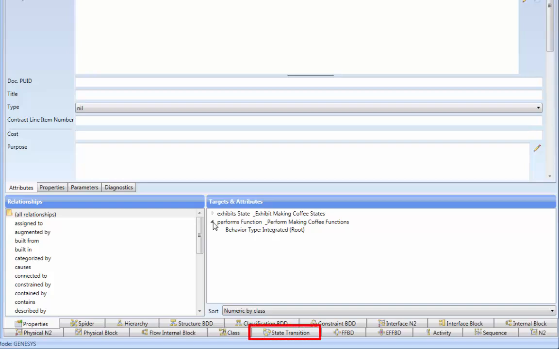Genesys also displays the view tabs for the related state transition diagram. By enabling this option, users can directly open logical views on physical objects if the physical object has a root function or root state. This significantly simplifies navigating your system model while reinforcing the connected nature of the model itself.